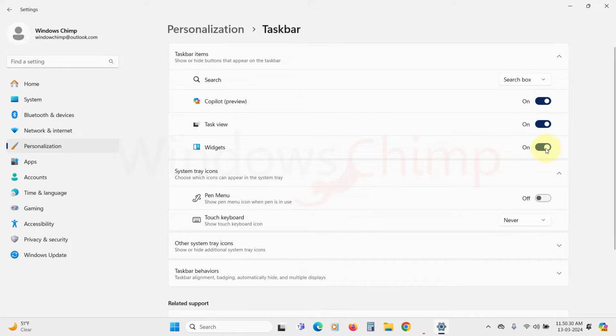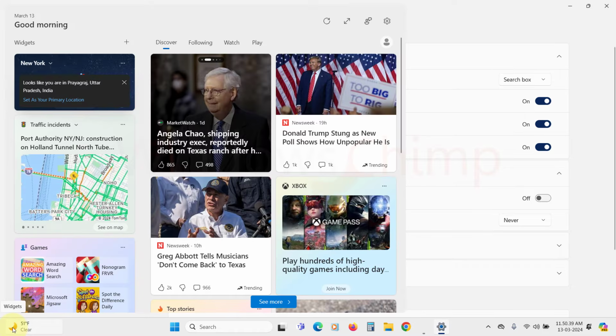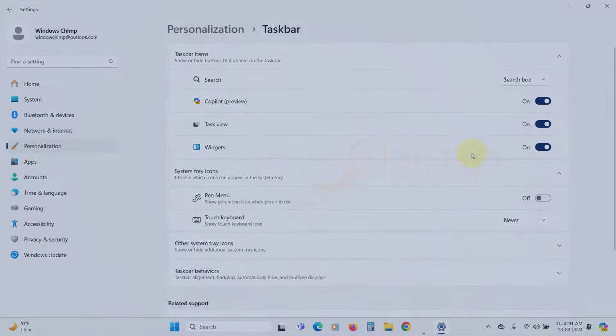If it is already enabled, try disabling it and enabling it again. Now check if the widgets are visible on the taskbar and check if it is working. If not, follow the next fixes.